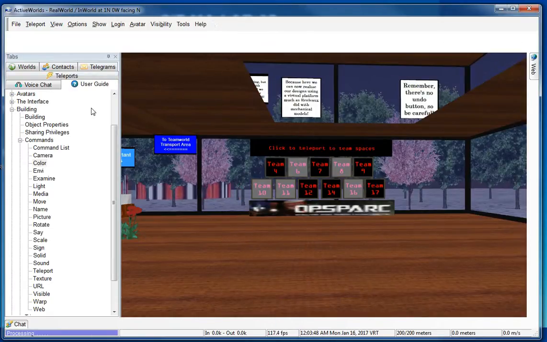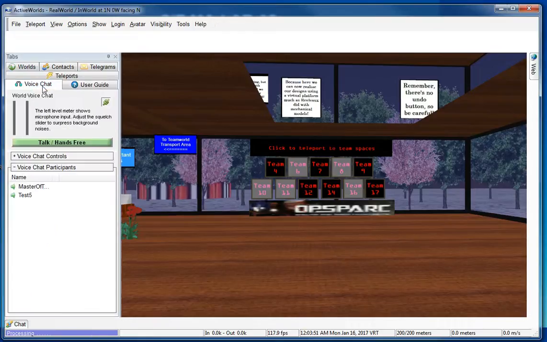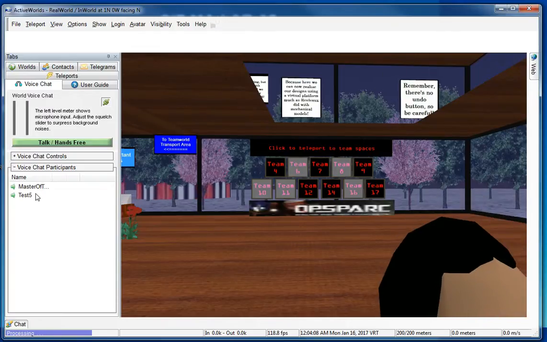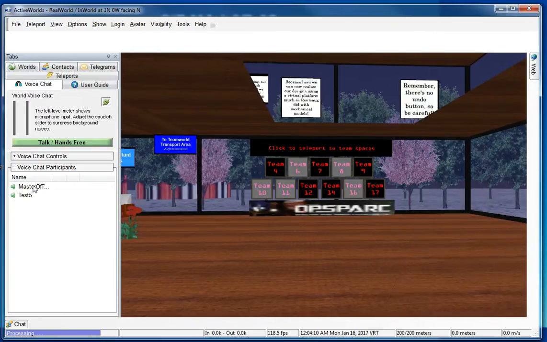The next tab to look at will be the Voice Chat tab. This tab tells you how to enable your speaker and your microphone so that you can talk amongst yourselves in world. Trick is you have to have somebody to talk to. This shows that there are 2 people that are possibly able to talk to each other, Test 5 and Master the Universe, whom sometimes you can see bouncing in around as he impatiently waits for me. This is the other person that's in the world with me. We will talk about this tab in detail in another video.